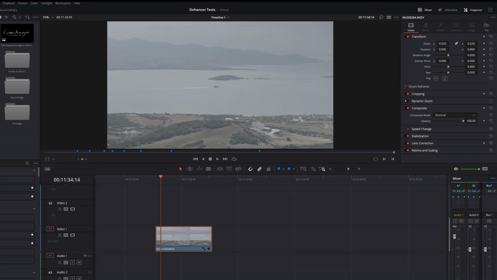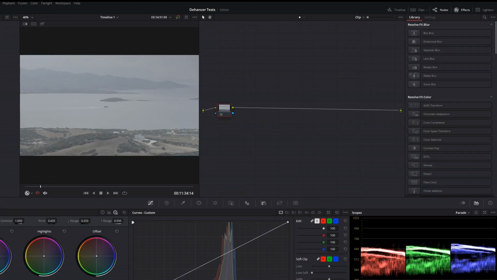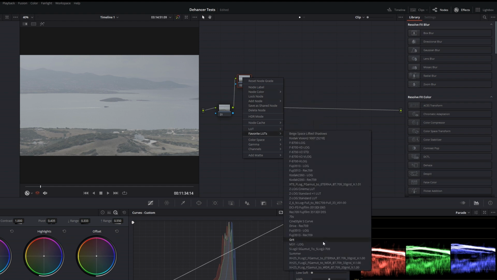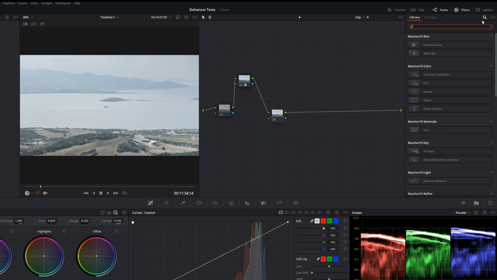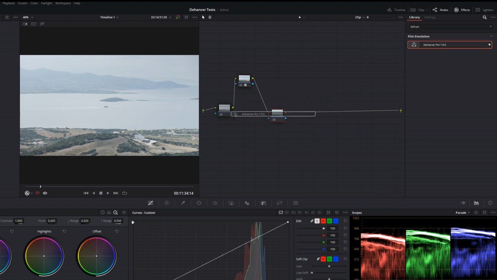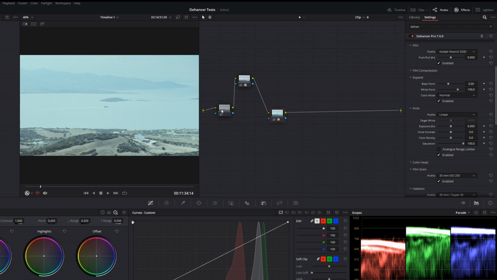So for my very first test with Dehancer, I'm going to see if a conversion LUT is required. I'm going to the color page of DaVinci Resolve. I'm going to add 2 extra nodes here by using the Alt-S shortcut on the keyboard. On the second node, I'm going to add the official Fujifilm LUT for my X-H2S camera that converts F-Log2 to Rec 709. And on the third node, I'm going to add Dehancer. The first node is kept here in case I need to make any exposure correction.